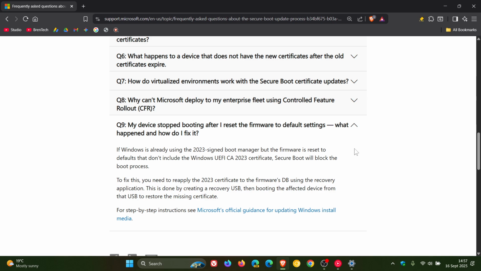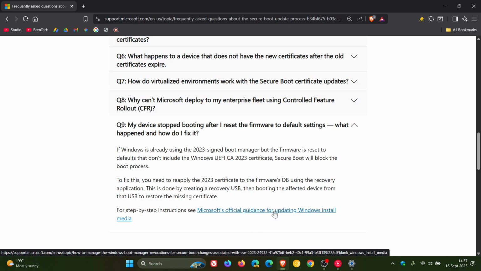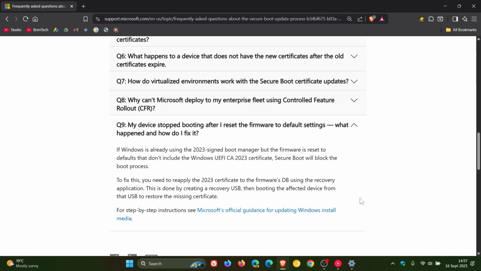If Windows is already using the 2023 signed boot manager, but the firmware is reset, Secure Boot will block the boot process. To fix this, you need to reapply the 2023 certificate to the firmware's DB using the recovery application. This is done by creating a recovery USB, then booting the affected device from that USB to restore the missing certificate. And you can click on this link to find out about Microsoft's official guidance for updating Windows install media.